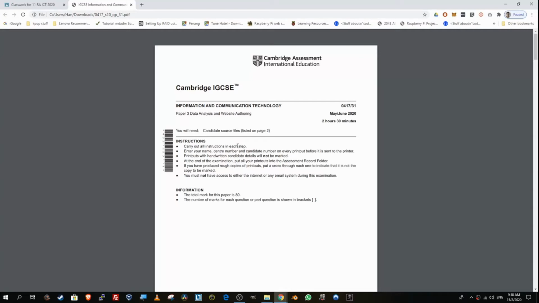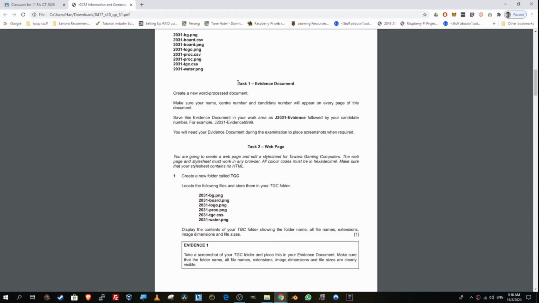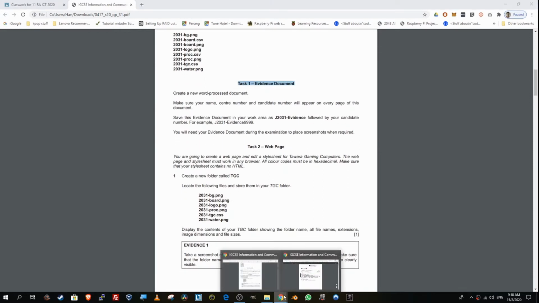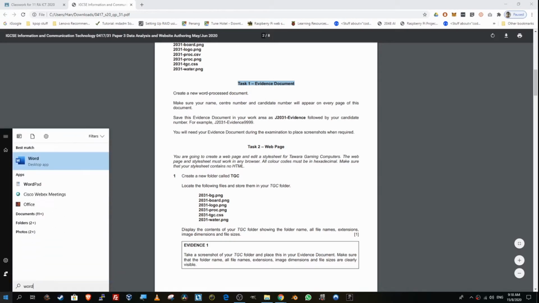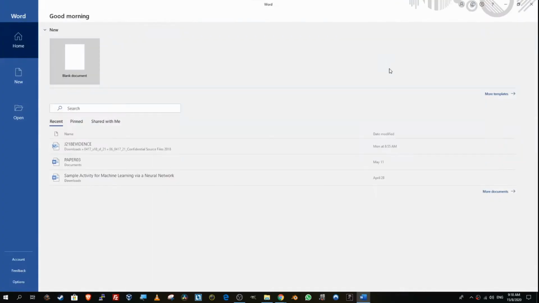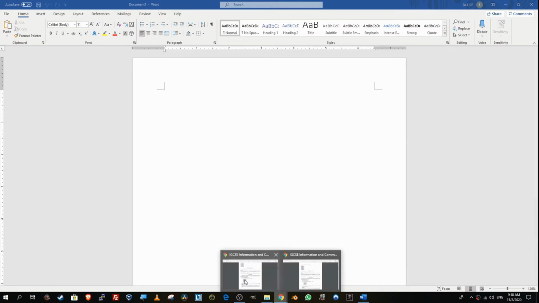Okay, now in this video we'll be covering the web authoring portion of the May-June 2020 paper 3 variant 1. Let's look at task number 1 first, the evidence document. It says create a new word process document. So again, Microsoft Word. I'm going to create a blank document. Let's see what it says.